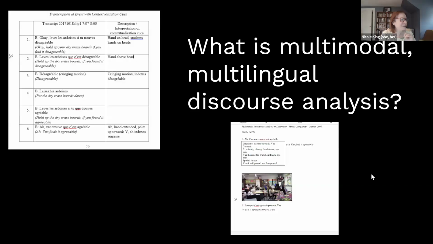So what is multilingual multimodal discourse analysis? You are seeing some of the codes and transcription that I've done before, when you're really thinking about the use of contextualization cues. So you're thinking, where are their hands? Where's their eye gaze? This combines both the linguistic and the multimodal components of discourse analysis as students are expressing themselves.